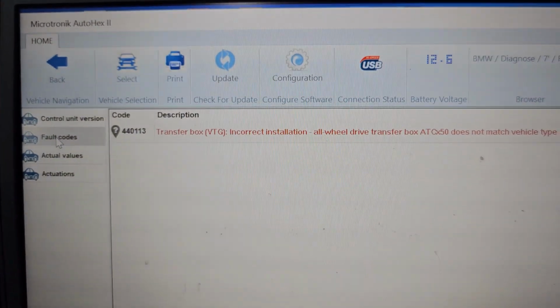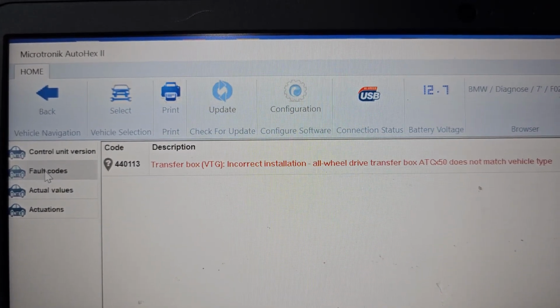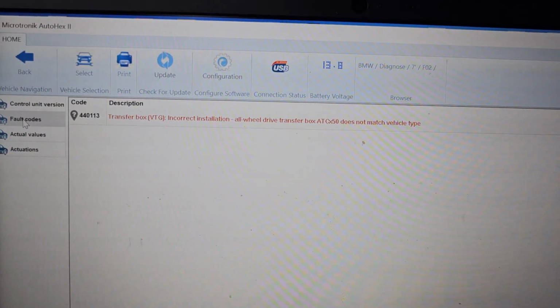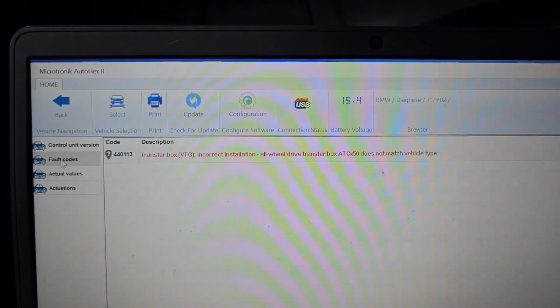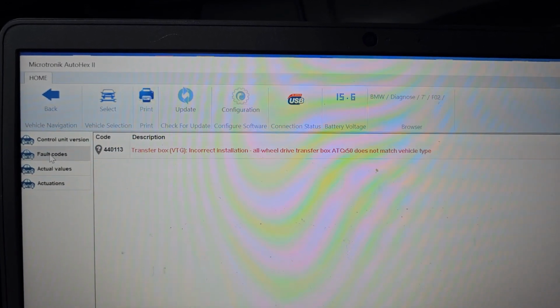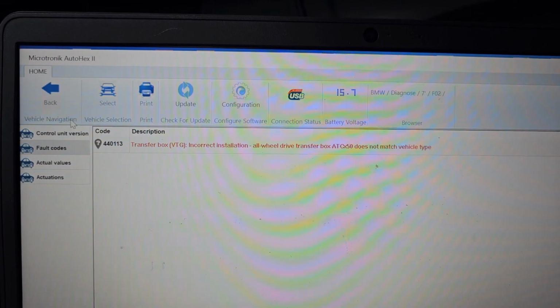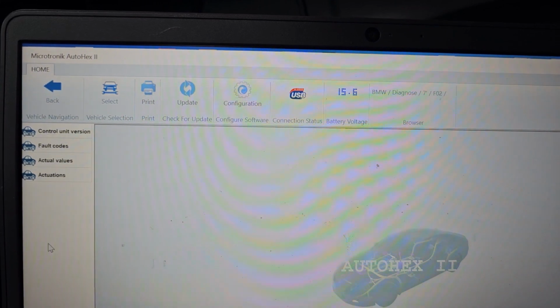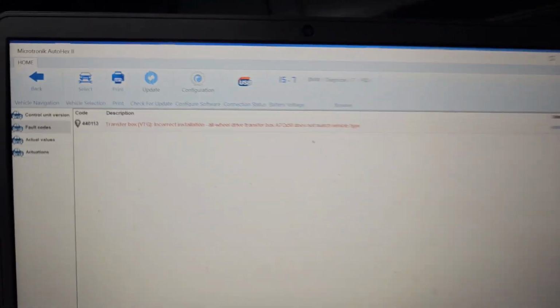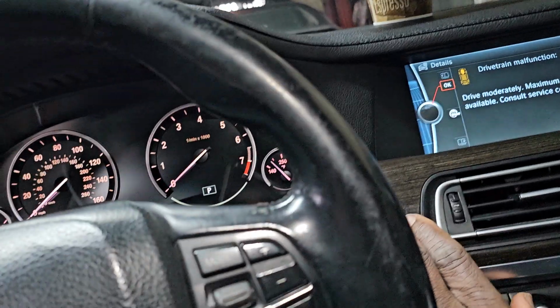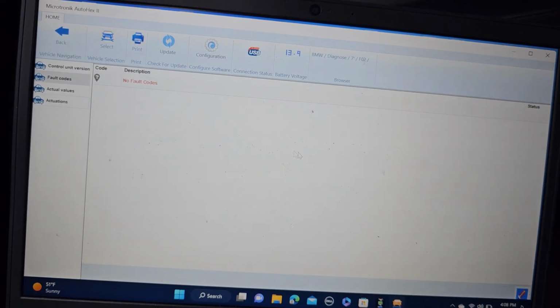Remember here we have code. Okay, now the code is coming. Transfer case incorrect installation. Transfer case BTG. Incorrect installation. All-wheel drive transfer box. Automatic XG5 does not match the vehicle type. Active. Clear the code. No code, right?